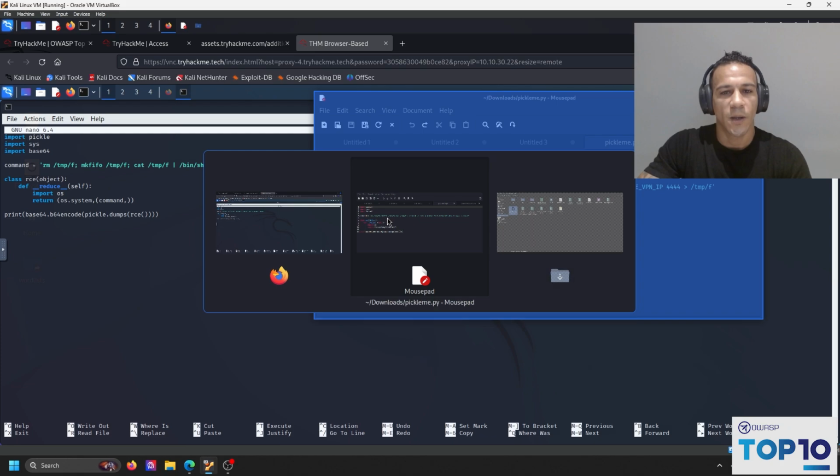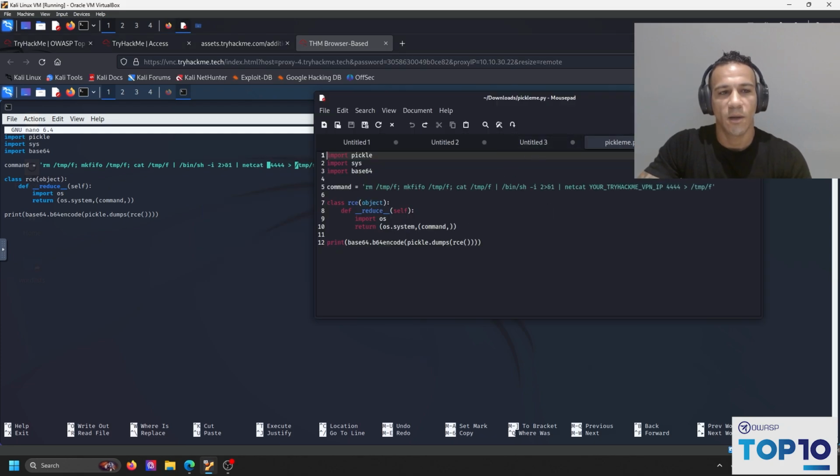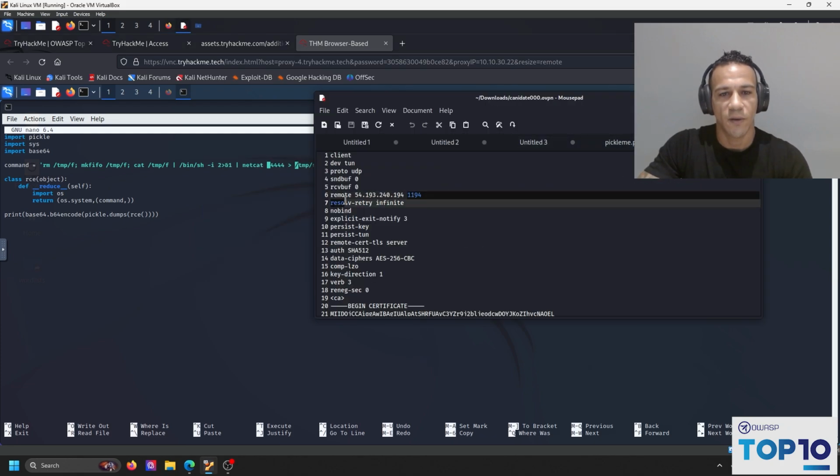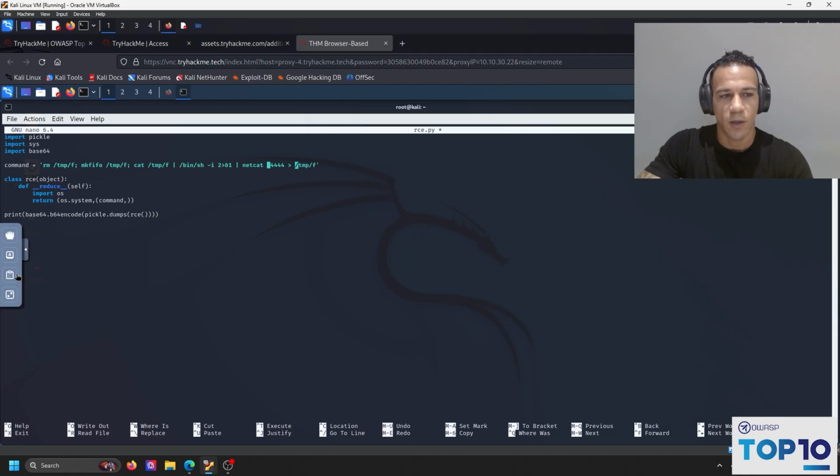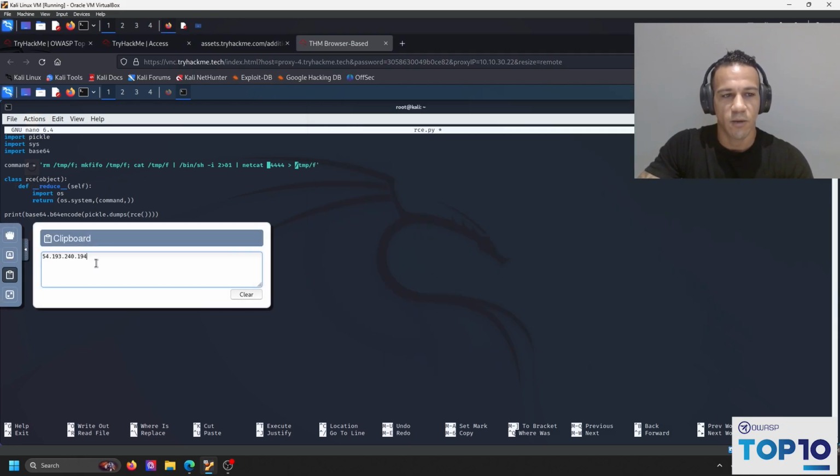Again, we'll open up the little notepad we have here. We're going to want to copy this 54.193.240.190. Copy that, put it into our clipboard so we don't have any errors. Just type it in, to be honest. 54.193.240.194, port 444.